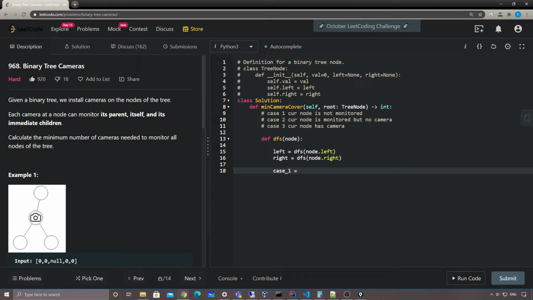Which means that the left node has to be monitored. Basically it means that the left node cannot have the camera, but the left node has to be in case 2 here, because we cannot allow the left node to be not monitored. So here we have left case 1, I mean, I'm going to have 0 since it's 0 based, 0, 1, 2, plus right 1.